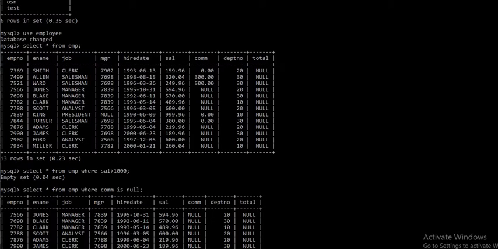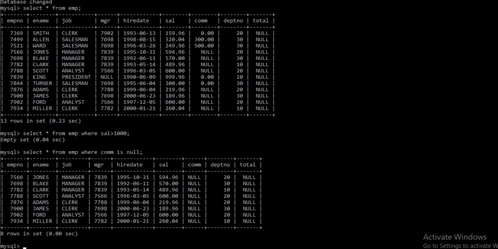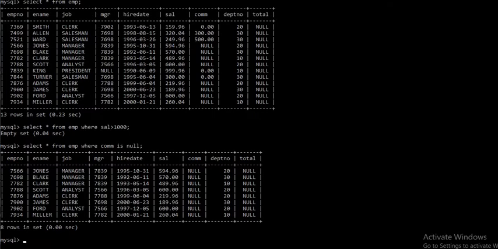Look at the other query. Select star from EMP where comm is null. COMM is NULL. Is null, is not null. So we have 8 rows who don't have any commission.